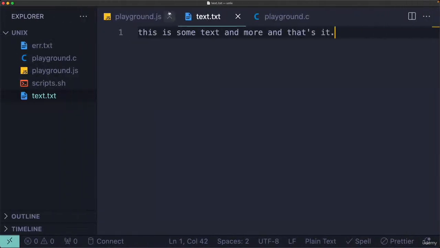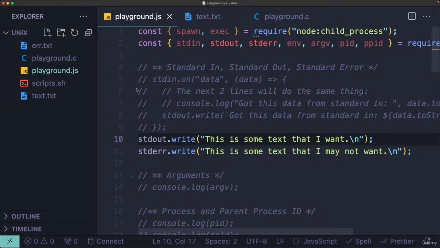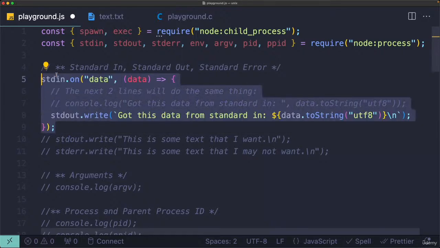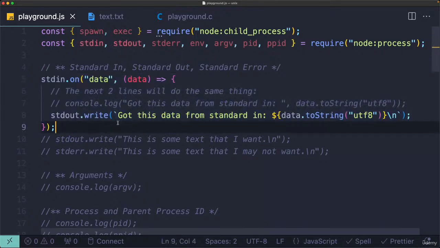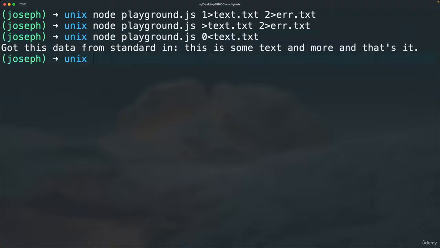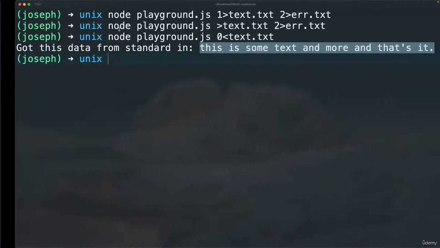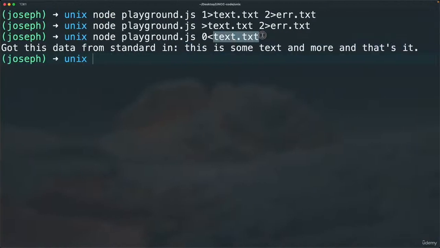And actually, let's check what we're doing with the standard in. Well, we're not doing anything, so I'm just going to comment these 2 lines, and I'm just going to read from standard in again. And now if I go ahead and run this, you can see that it says got this data from standard in, and this is some text and more and more. So this is the content of this text.txt, because I said to make this available to the standard in of this process.